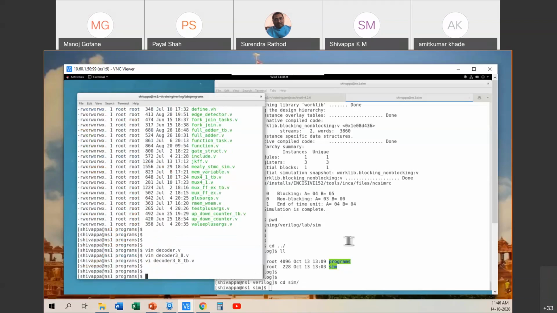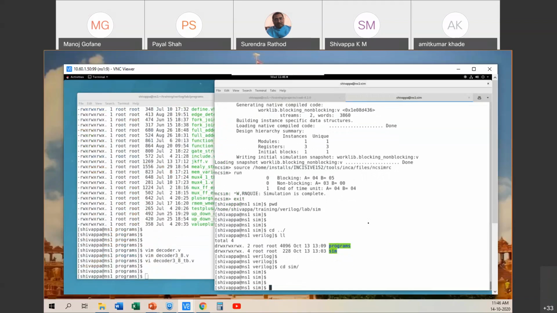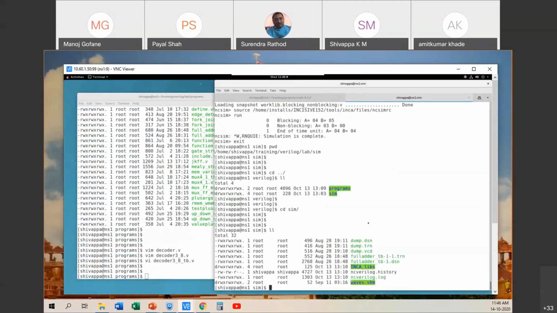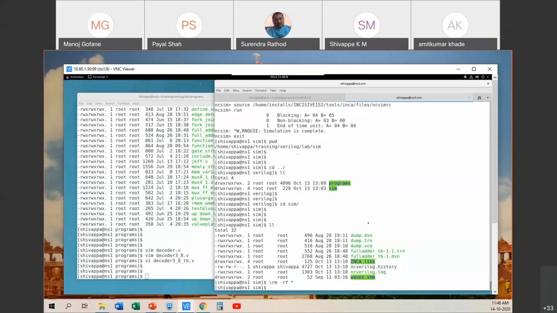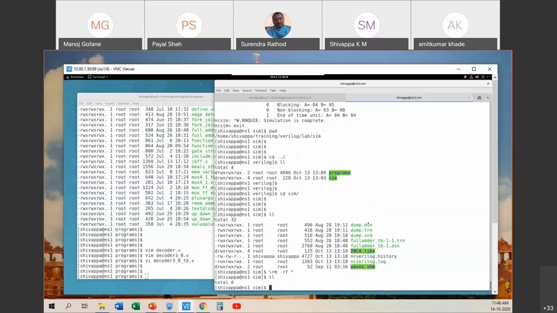So now I simulate. Here I will clean everything in the simulation directory, all the previous files. Okay, now it is blank. Now NC Verilog with plus access.